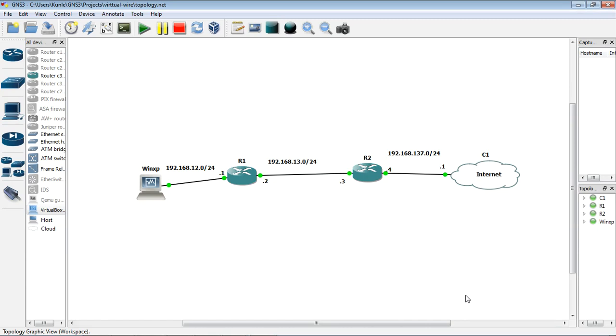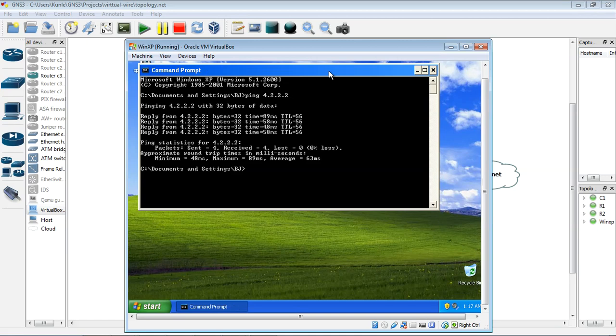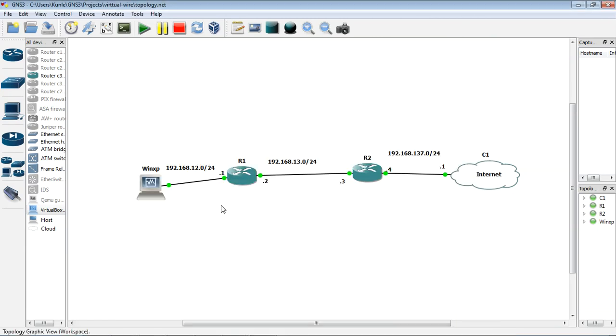So this represents an enterprise network in which the internal user, WinXP, has access to the internet. So let's verify that quickly. So I'm going to ping 4.2.2, which is a public server. Okay. We can show we have access to the internet. So the internal users in this network have access to the internet.